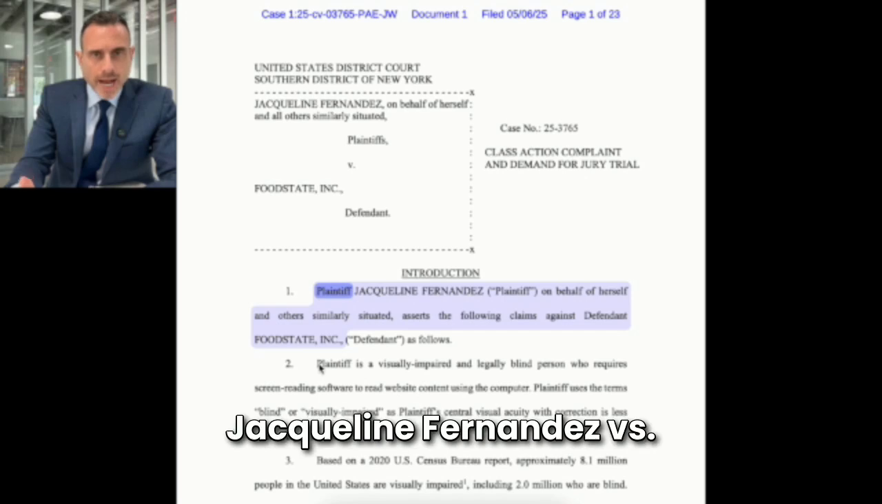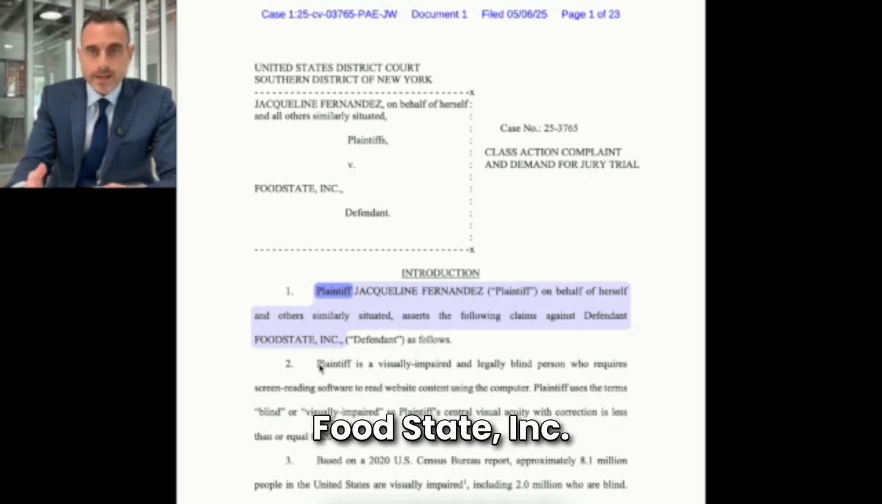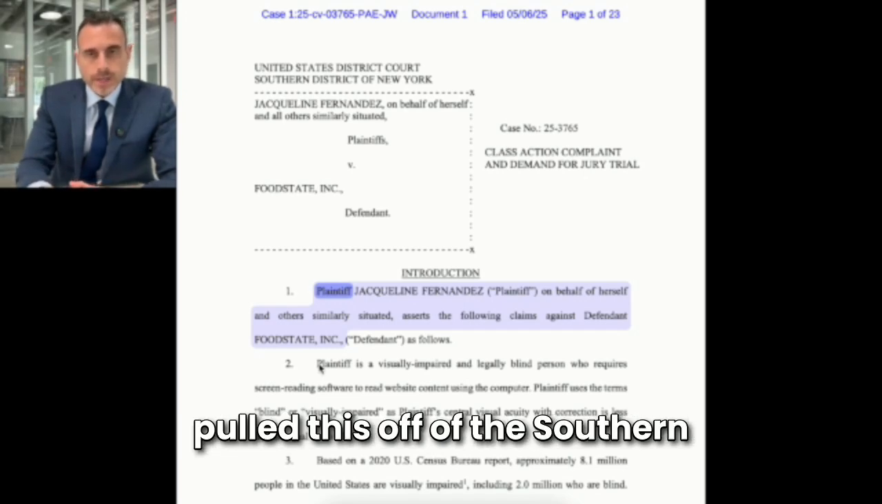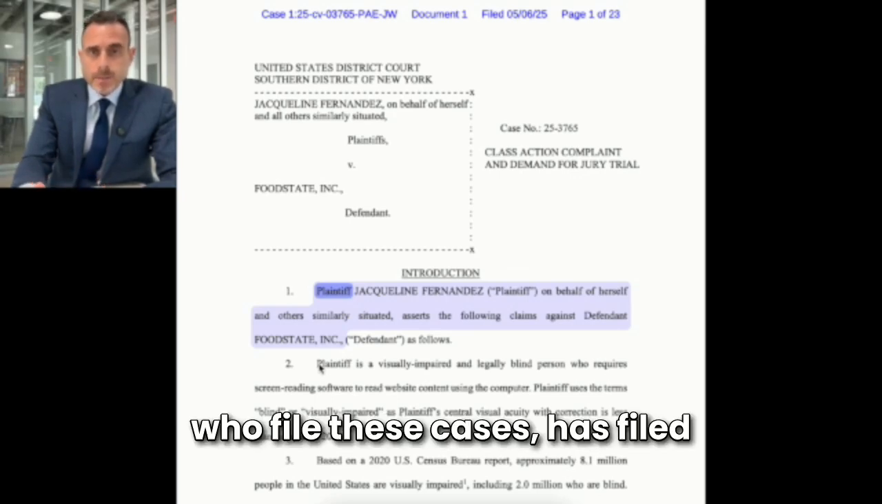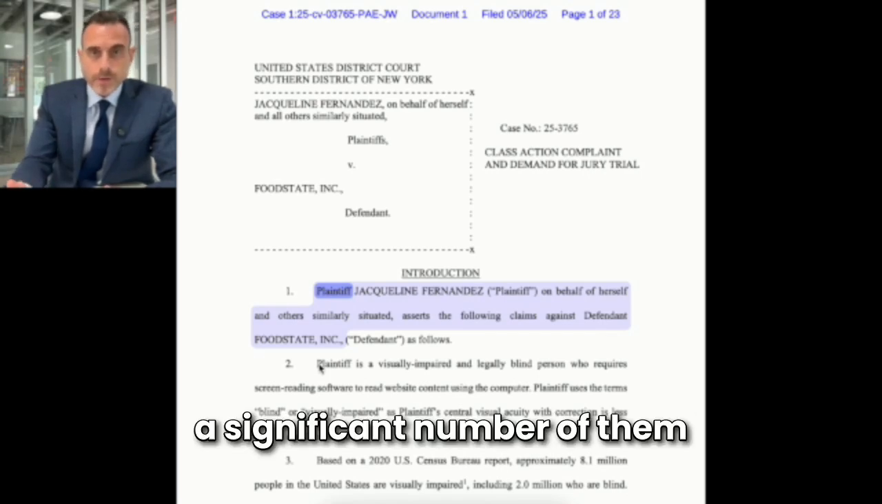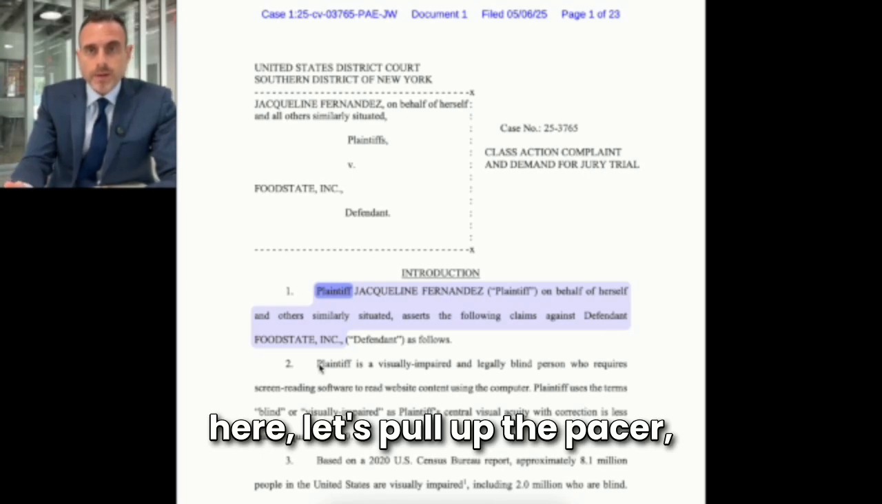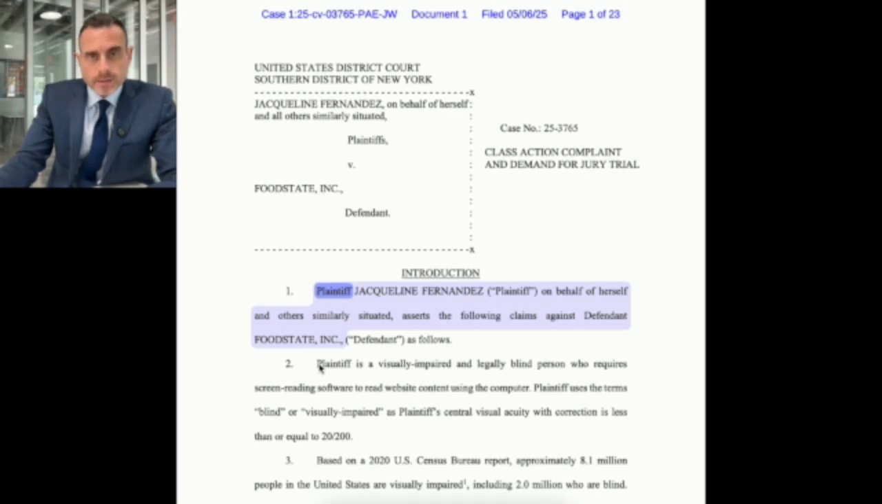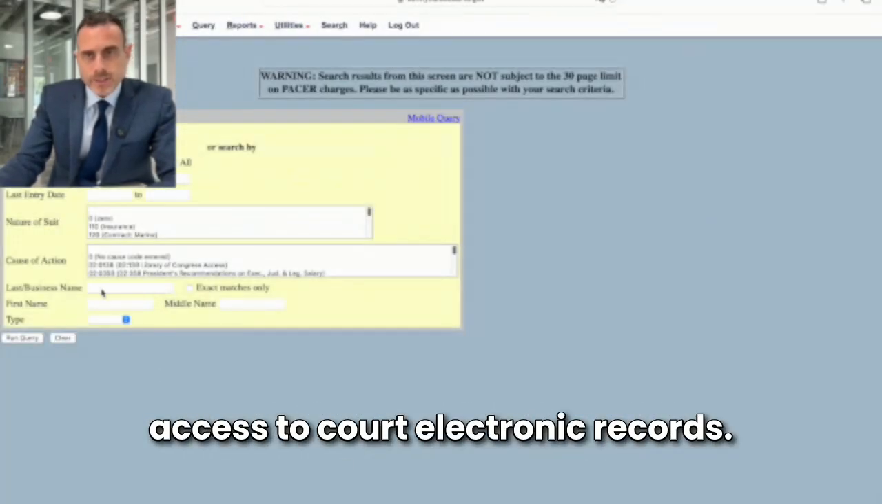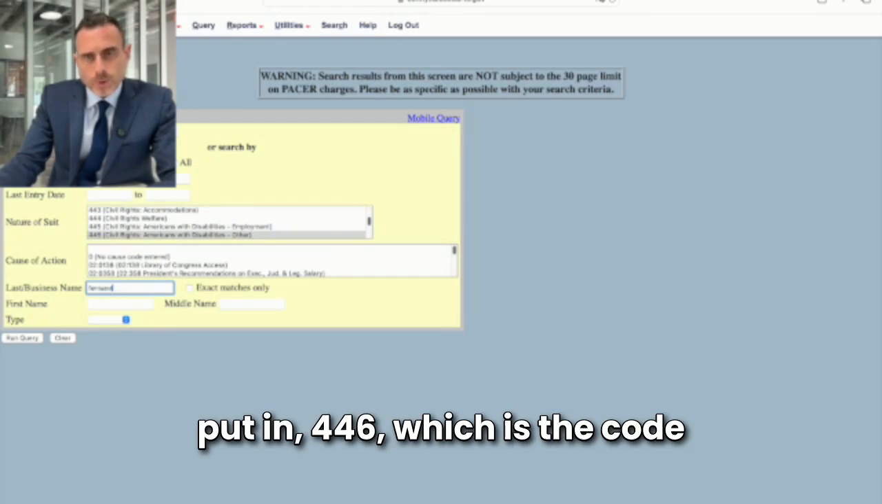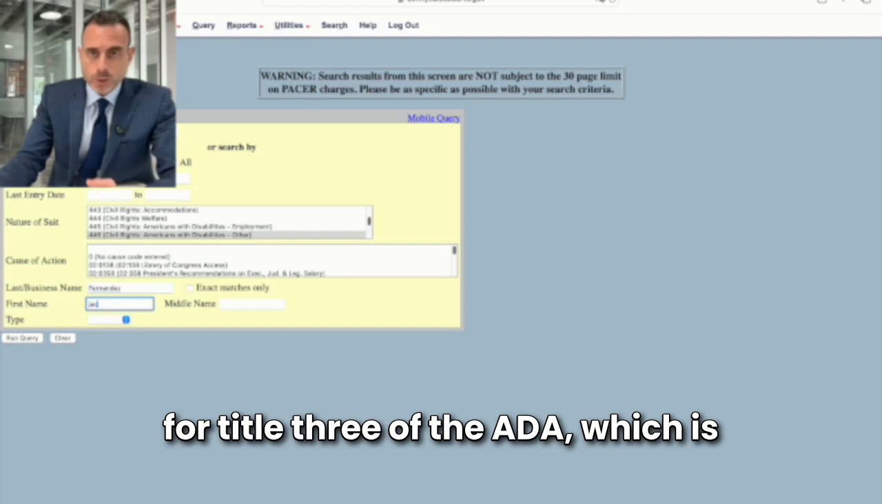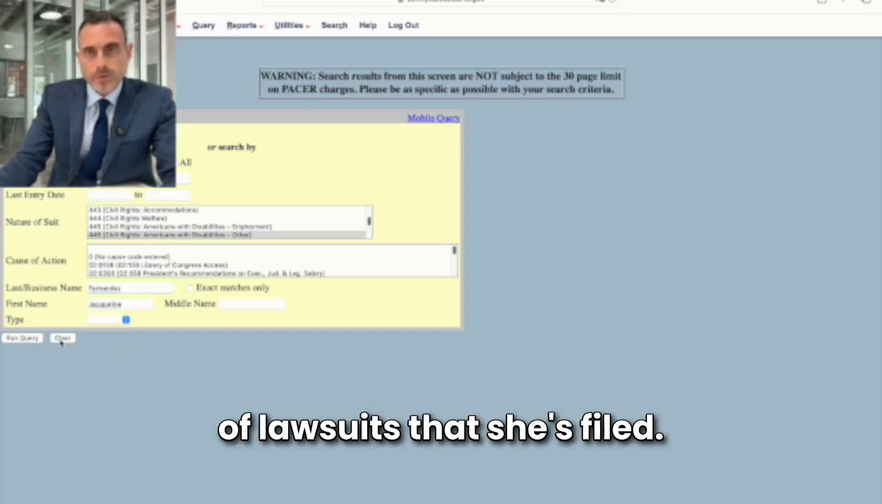And this case is styled Jacqueline Fernandez versus Food State Inc. Again, just completely randomly pulled off of the Southern District of New York docket. This person, Jacqueline Fernandez, like a lot of people who file these cases, has filed a significant number of them. Let's pull up the PACER docket report for this person. This is just within Public Access to Court Electronic Records. We can put in her name, and we can put in 446, which is the code for Title III of the ADA, which is what website lawsuits fall under, and we can see the number of lawsuits that she's filed.